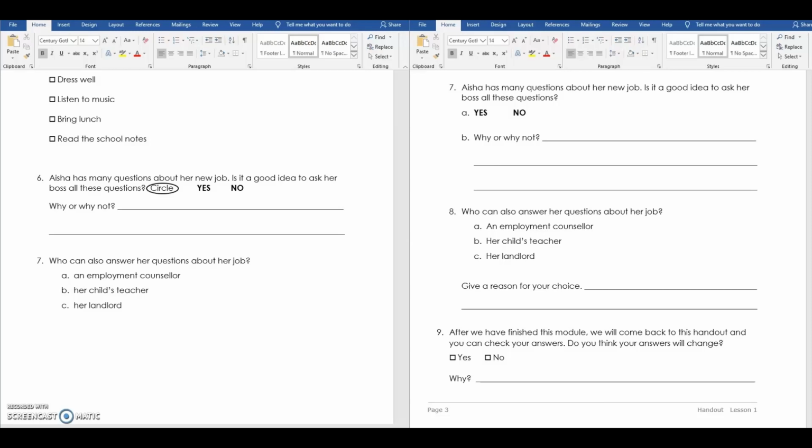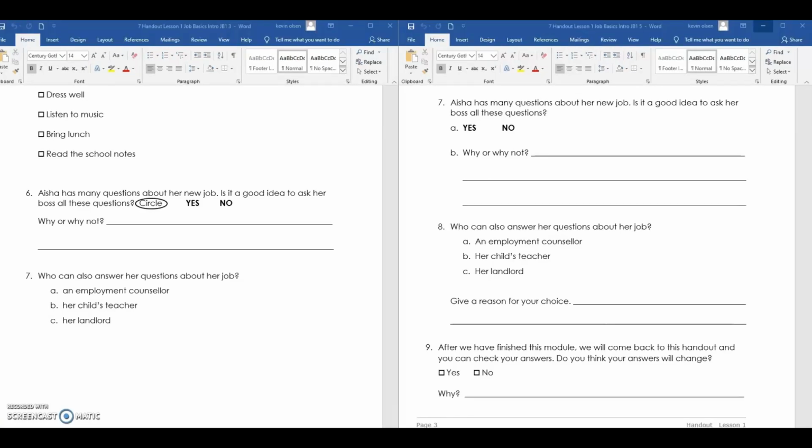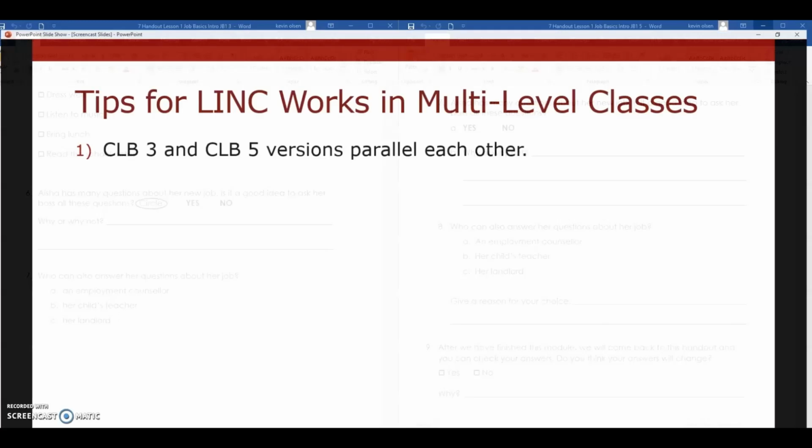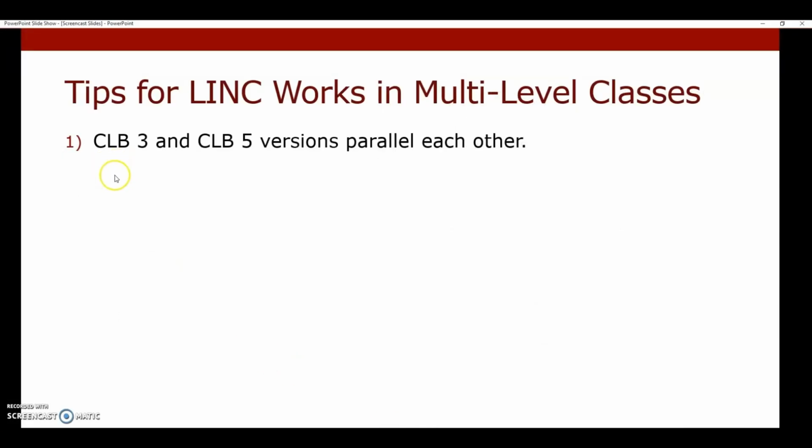Instructors teaching multi-level classes would have an easy time using these materials, as the task and instructions are almost exactly the same and could be given out and facilitated in the same way for both CLB3 and CLB5 learners. Multi-level instructors may only want to use the materials that exist in both the CLB3 and CLB5 versions, because this would make planning quite easy.